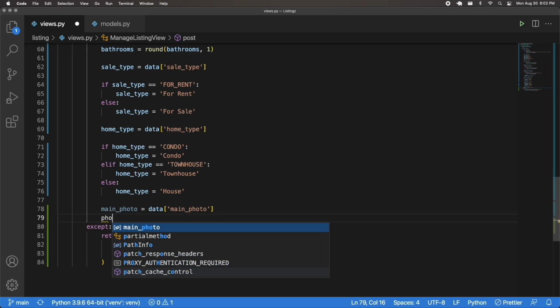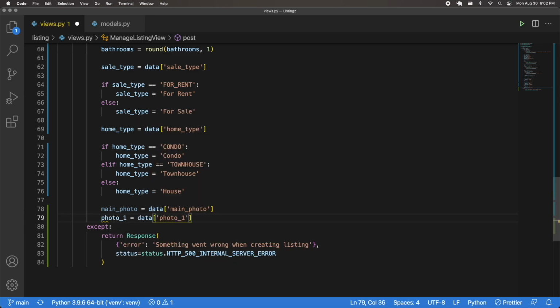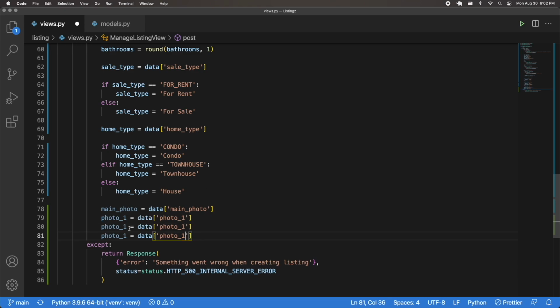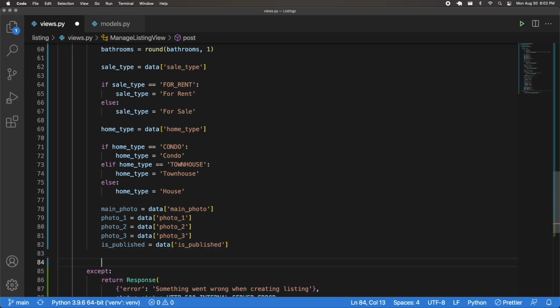And then I'm going to have photo 1, which is going to be data photo 1. Then I'm going to have photo 2 and 3. So this one here is going to be 2. This one's going to be 3. And then I'm going to have the is published, which is going to be data is published. So there's going to be quite a bit of data passed to this in order to create a listing.